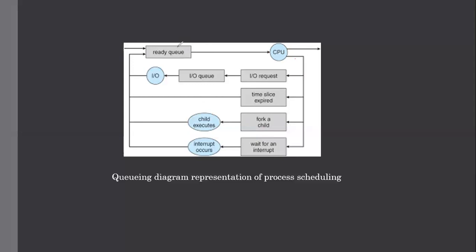Now, how a process is picked from the ready queue and allocated a CPU, and how processes are picked from the job queue: for that we have different kinds of schedulers, long term, short term and medium term, which we will discuss in detail in the next video lecture.